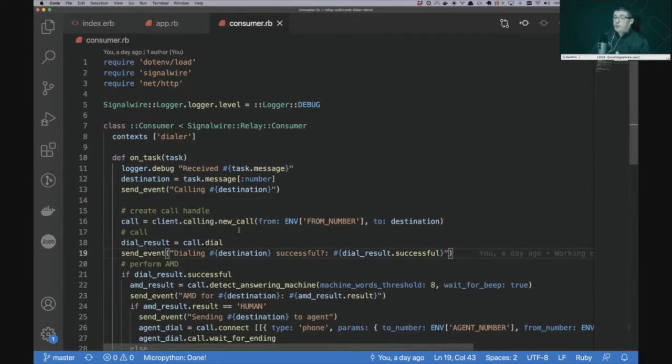If there were multiples, one of them will get the task. They receive the message, so we'll log that. We'll grab the number, and then we'll start.